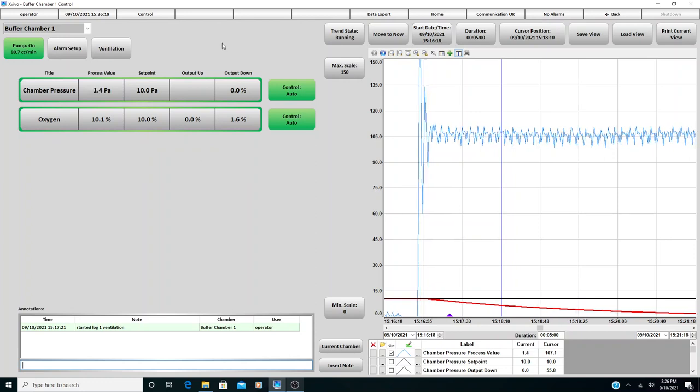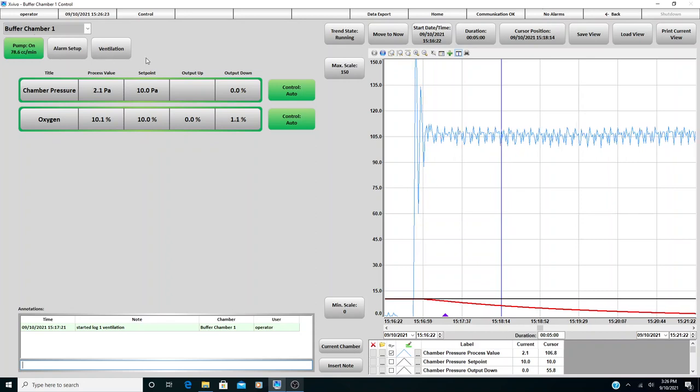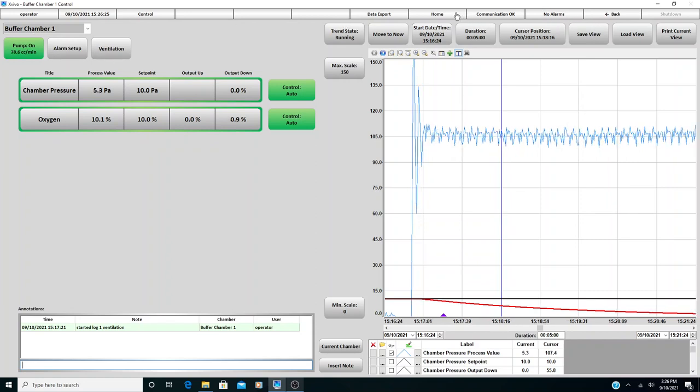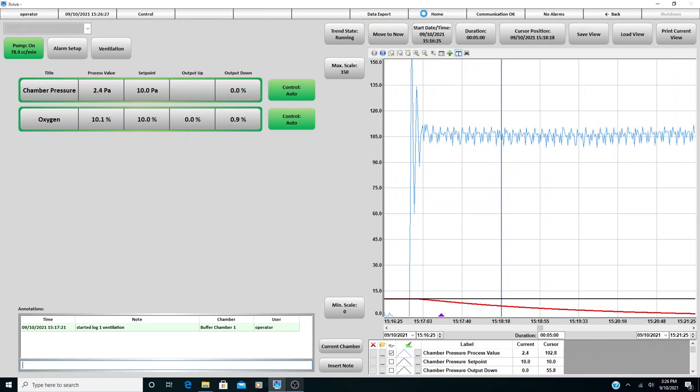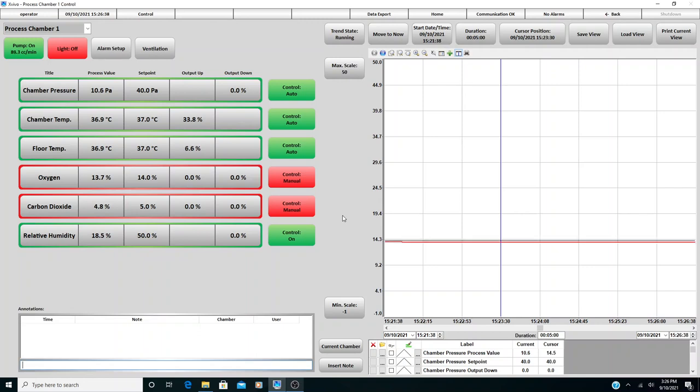So let's move on to a processing chamber. There's some other control over here, but we're going to go over that a little later. If I press home, or if I had pressed back, it'll take me back to the home screen. So let's click on our processing chamber. And so processing chamber has more control than the buffer chamber did.